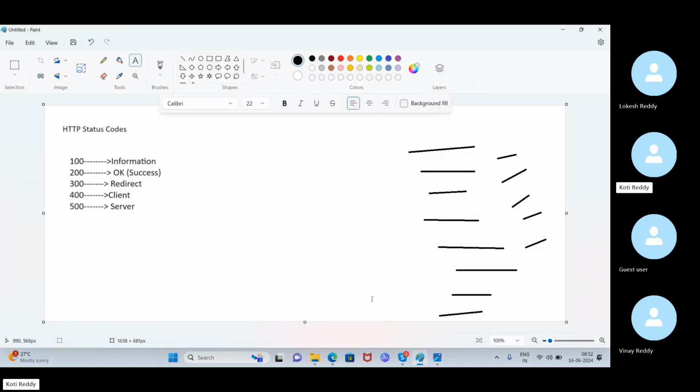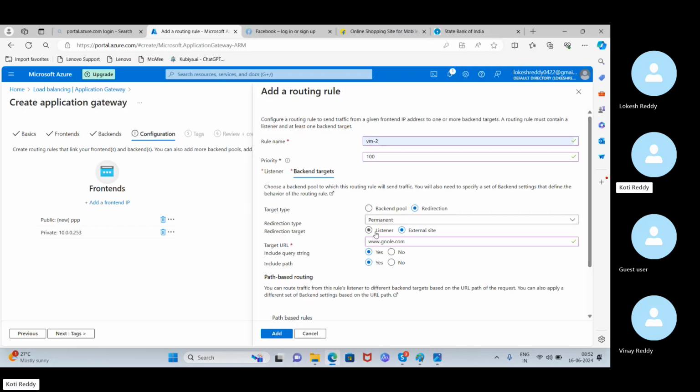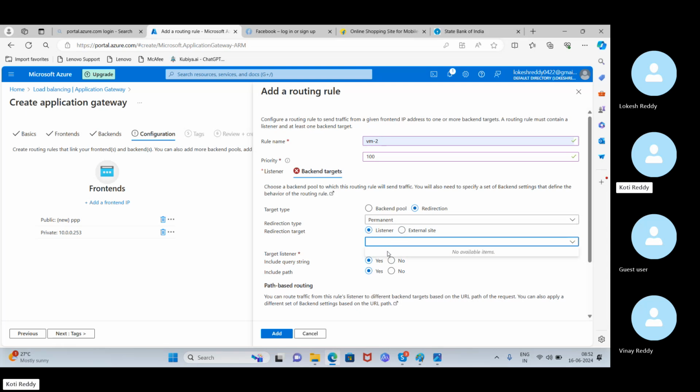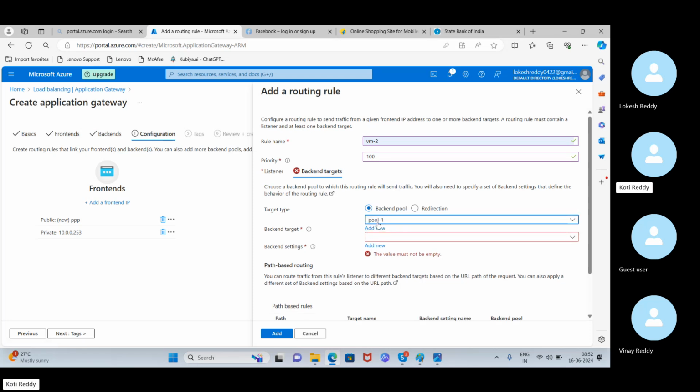No, I have configured multiple backends, so multiple listeners. If I receive traffic at www.flipkart.com, then I need to send it to the www.xyz.com listener. Yes, you can send it by using listener. It will show you the available listeners, so it can route traffic from one listener to another listener also. I want to go to the backend pool. Yes, you can choose the backend pool. It will show you the available backend pools. At the moment I have backend pool 1, so this is the backend pool.